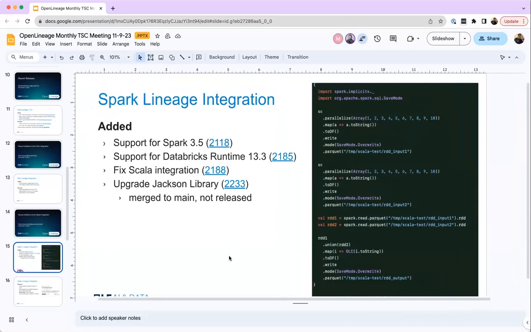fix it. The last thing was the upgrade of the Jackson library, so 2233. It got merged on Tuesday night, and it's still not released. Our OpenLineage Java library contained a pretty old Jackson library that was vulnerable to some vulnerability. I don't remember the number. We upgraded it. This was pretty big because it required upgrading Gradle, and we needed to upgrade Gradle for both the Spark project and the Flink project also.